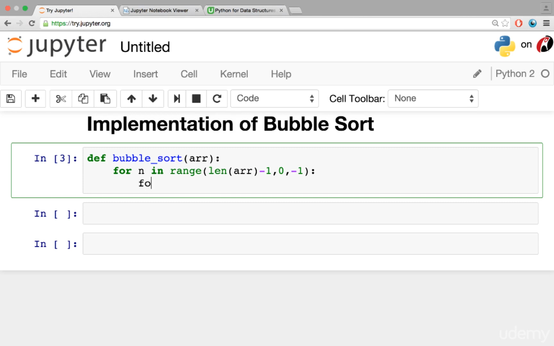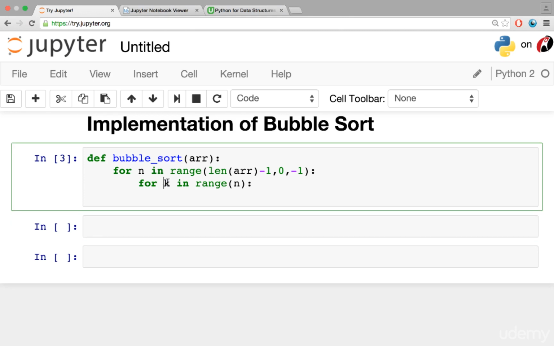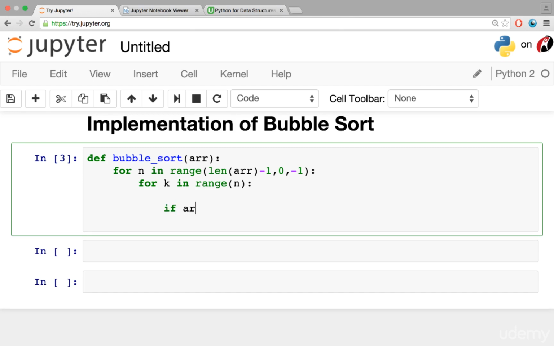So the next thing we're going to do is say for k in range of n. So as we go along with that list, remember we had that 1, 2, 3, 4, 5. In this case, we're going to go all the way from k 0 to n. So to understand this logic, what we're going to say is if the array at that index k is greater than the array at k plus 1, let me fix those brackets there, k plus 1.